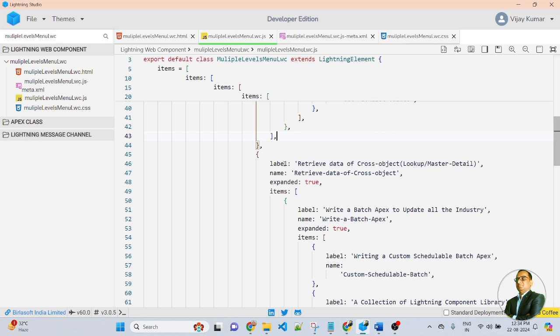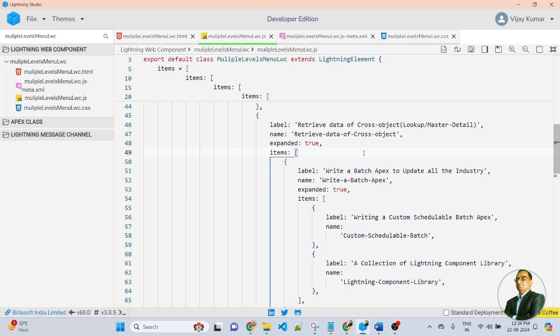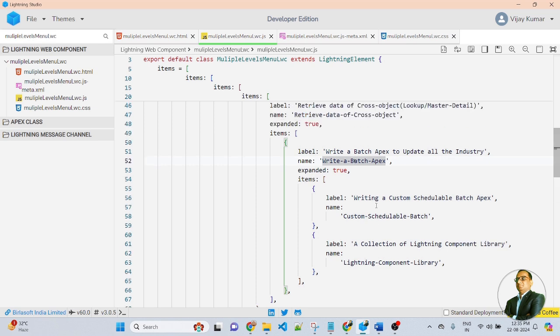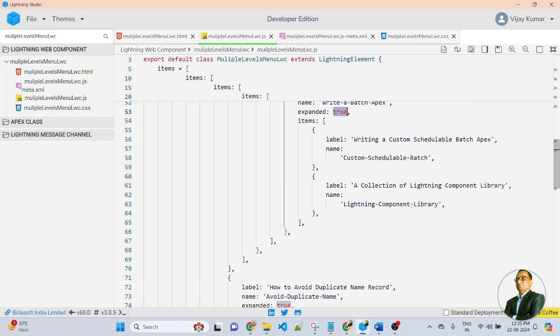In the structure, all of the items use label, name, and expanded. In each and every item's array, the JSON has the same type of keys, but I am passing different values, because each and every vertical menu level will be different. And here you can see expanded is true, which means it will collapse and expand after clicking the menus.